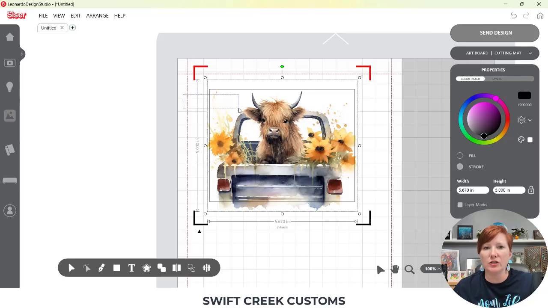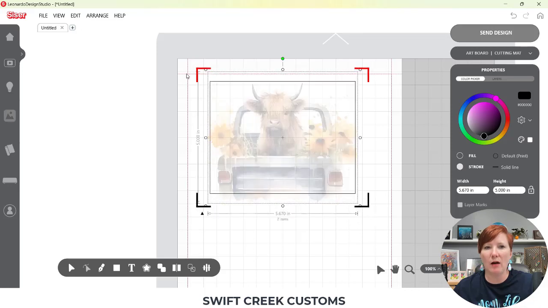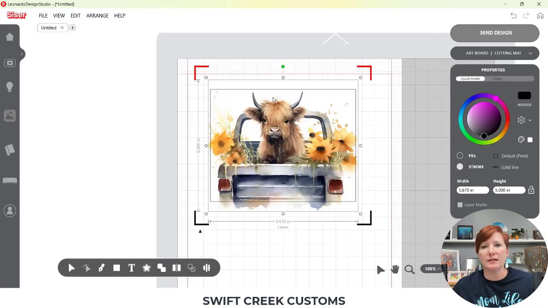If I tried to move my card base and my image outside of this red outline, this red border, it's going to turn hazy. It's telling you something's wrong. So what I want to show here is that you have to have your full image, the selection box that's around your image, completely within those red borders for it to show correctly.